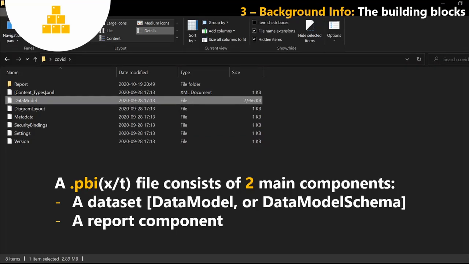And what you see is, if you extract a Pbix, there's a data model file which contains the compressed data. So it contains the full model with the data. And if you extract a Pbit file, in place of the data model file, you get the data model schema file, which contains only the schema, the structure of the data. So it's only the data model without any data in it.